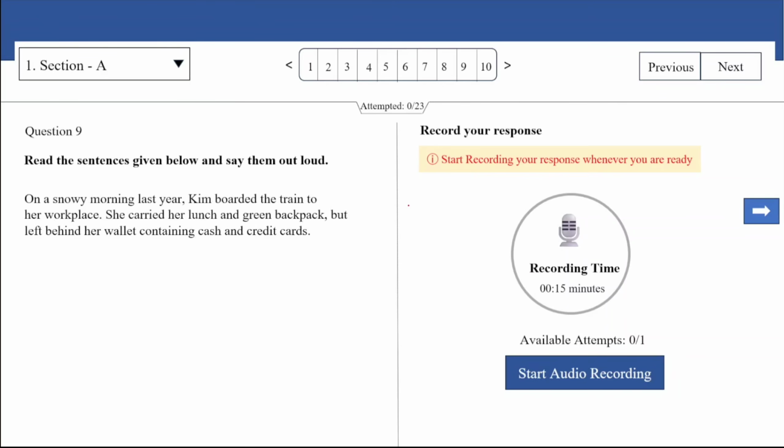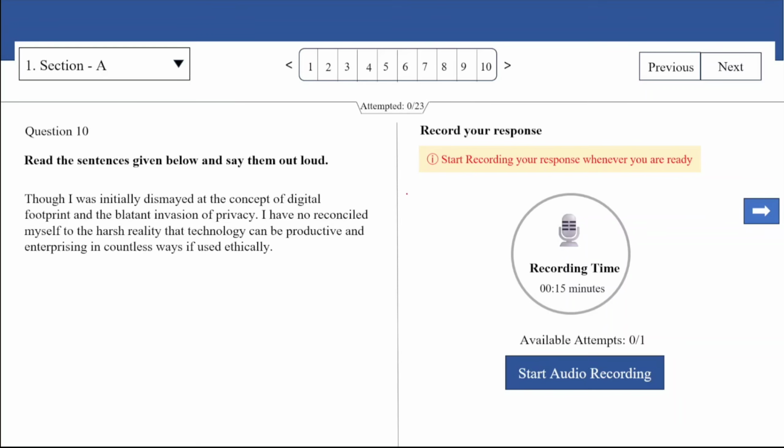Ninth question, on a snowy morning last year, Kim boarded the train to her workplace. She carried her lunch and green backpack but left behind her wallet containing cash and credit card. 10th question. Though I was initially dismayed at the concept of digital footprint and the blatant invasion of privacy, I have now reconciled myself to the harsh reality that technology can be productive and enterprising in countless ways if used ethically.